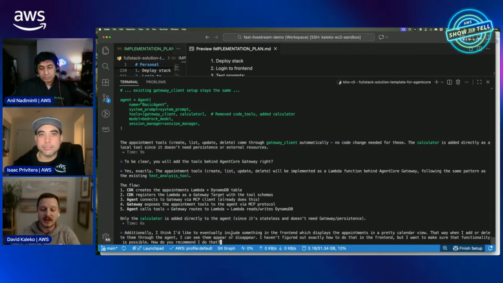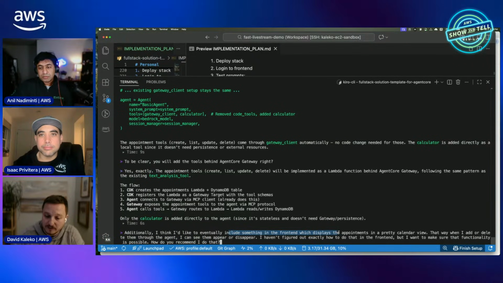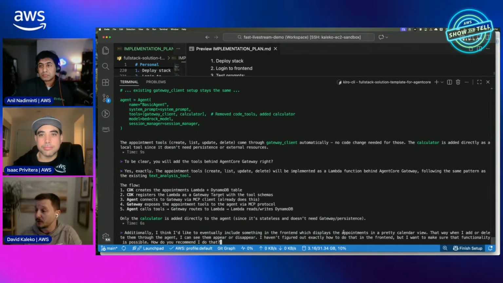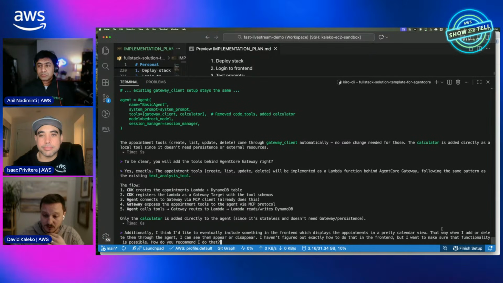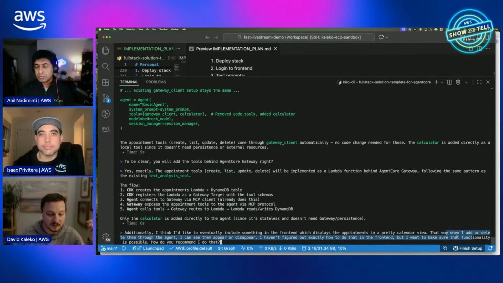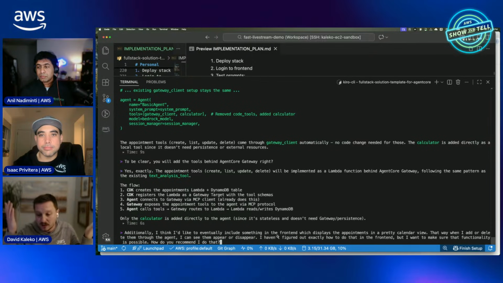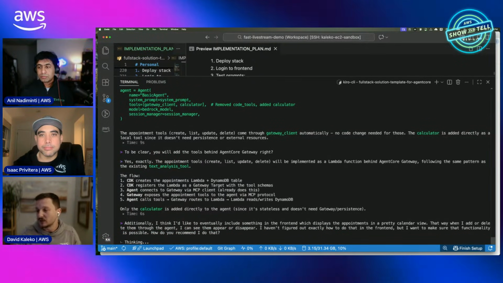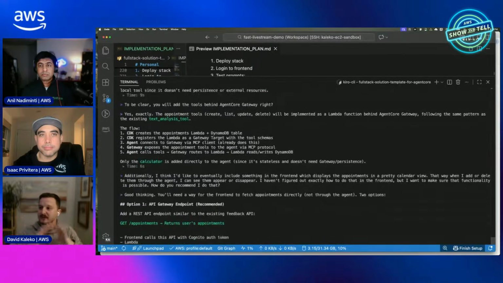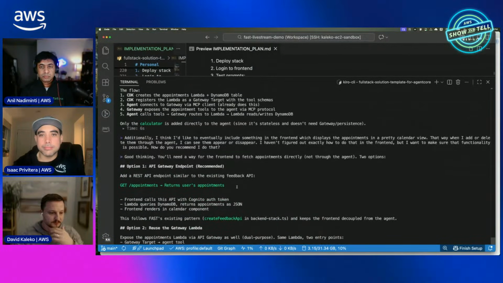Additionally, I think I'd like to eventually include something in the front end which displays appointments in a calendar view. This is what I was describing earlier. That way, when I add or delete them through the agent, I can see them appear or disappear. I haven't figured out exactly how to do that, but I want to make sure that's possible. How do you recommend that I do that? So I want to make sure that it sees the full app that I'm trying to build.